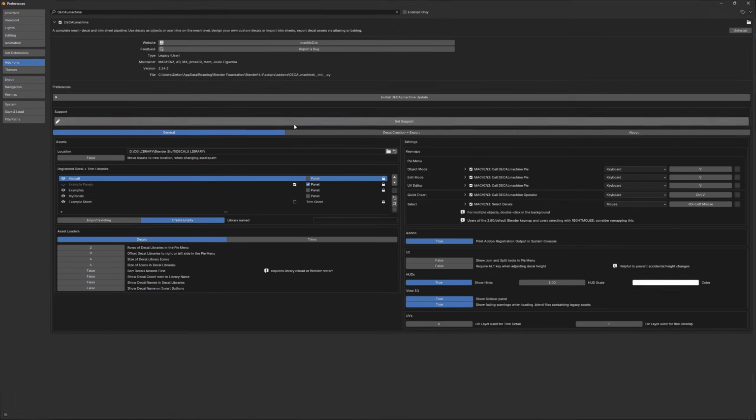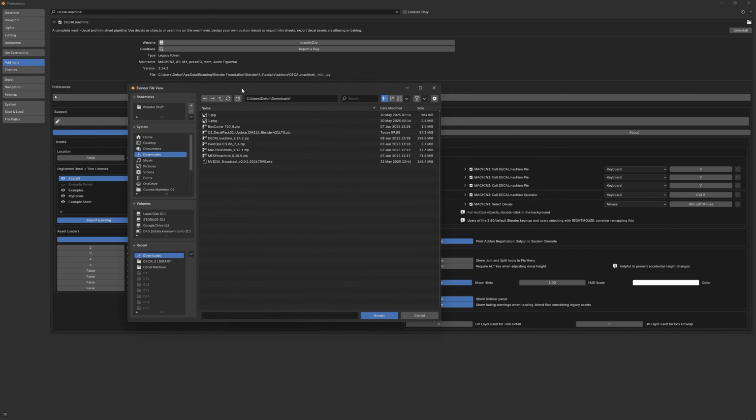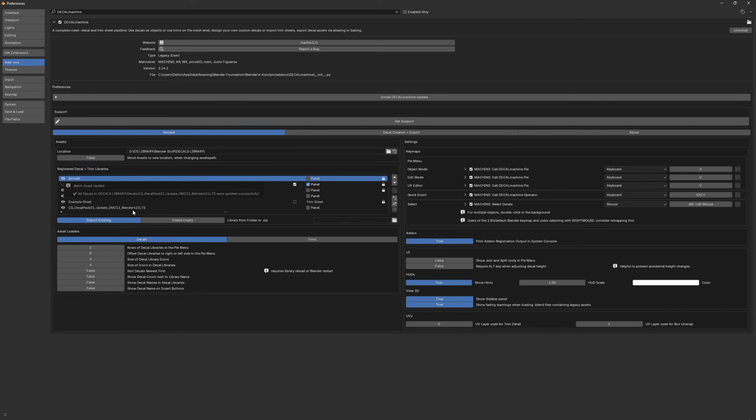And in case you're wondering how to install custom libraries, like ones you downloaded or libraries that you bought, it's also very easy. You just click this Import Existing, and it says here that you can import a library from a folder or from a zip. I have a zip file, so I press this button here. I go to Downloads, and here I have this nice little decal pack. I select it, accept it, and again just update it, and after a while it will be added.